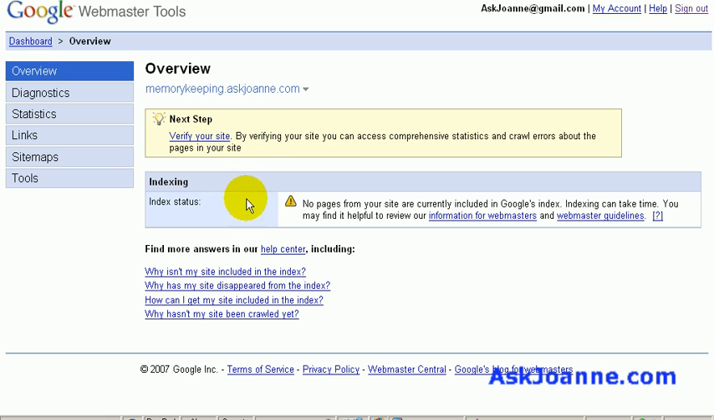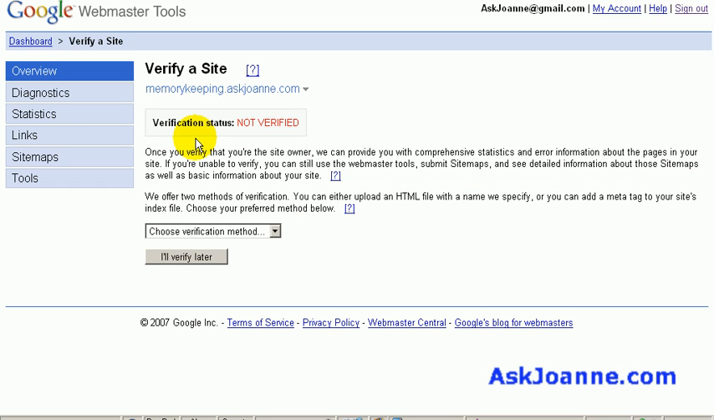The first thing it tells you is that you need to verify your site. Click on the link. You have two options for site verification. You can add a meta tag to the site, or you can upload an HTML file. I'm going to choose Add a Meta Tag.